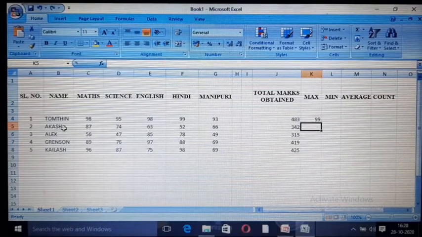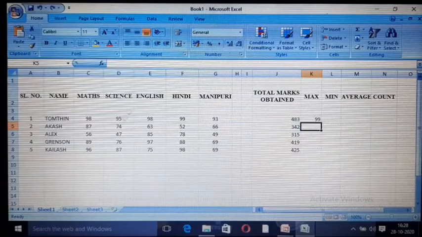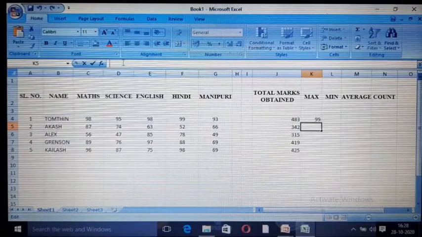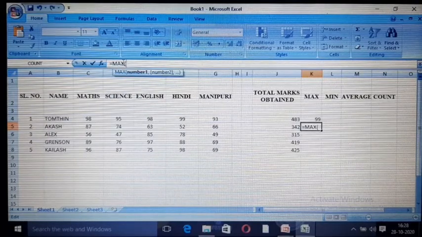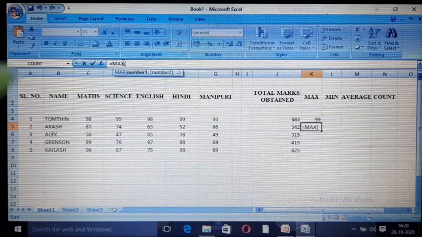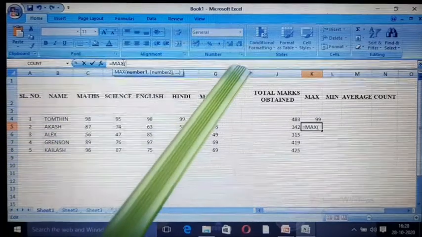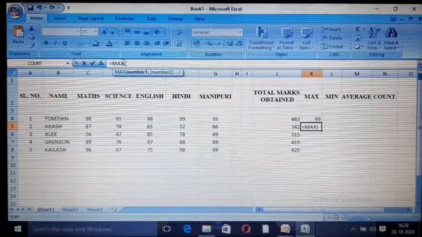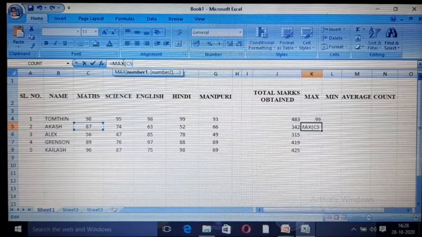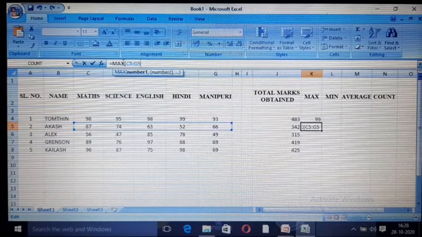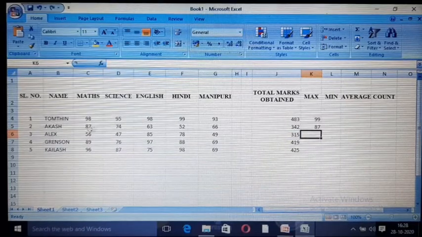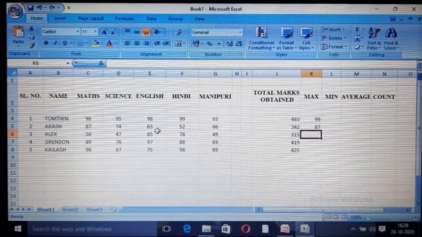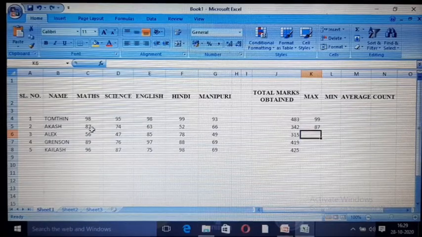You click here and you search the highest marks for Mr. Akash. Now here I'll write the formula max, open bracket, from C5 to Z5. Close the bracket and press enter. The highest mark Mr. Akash gets in all the subjects is 87 in maths.